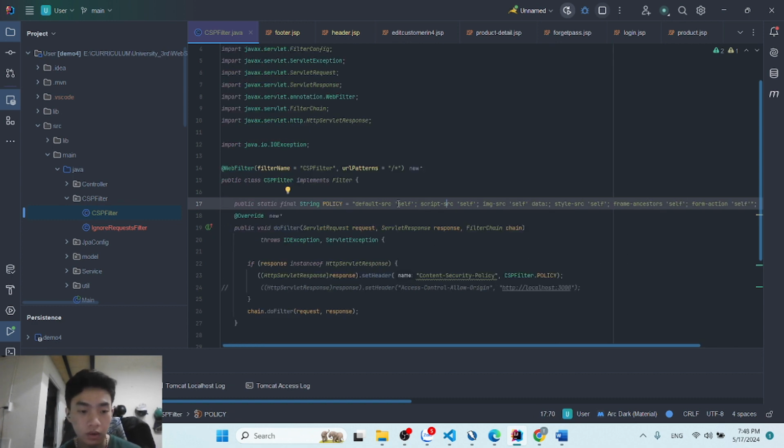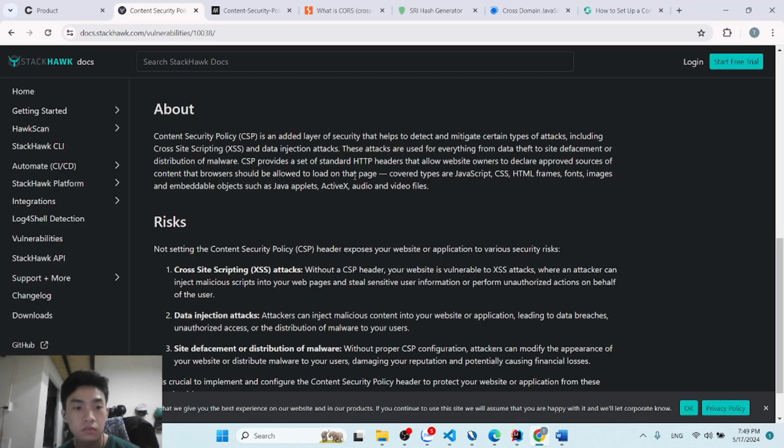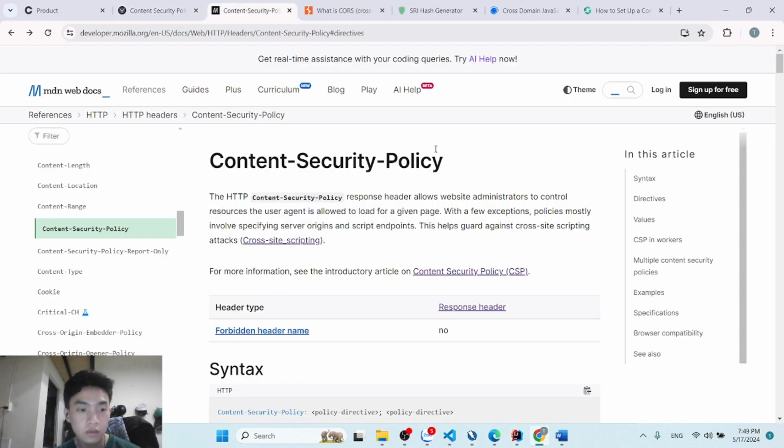First is default-src self. This is the default policy for loading content such as JavaScript, images, CSS, fonts, and here self means only from the same origin as the domain that the page is served from. script-src specifies valid sources for JavaScript. img-src specifies valid sources of images.